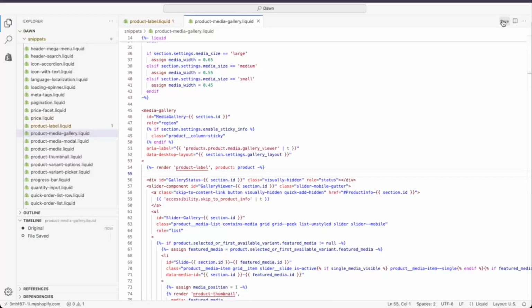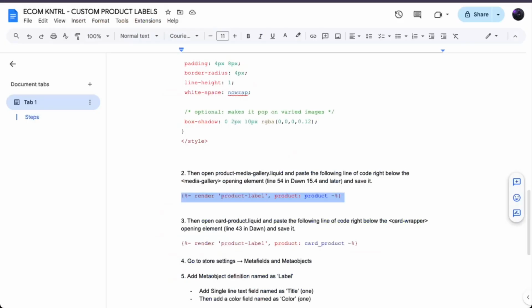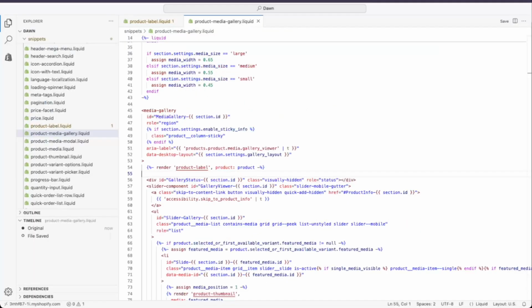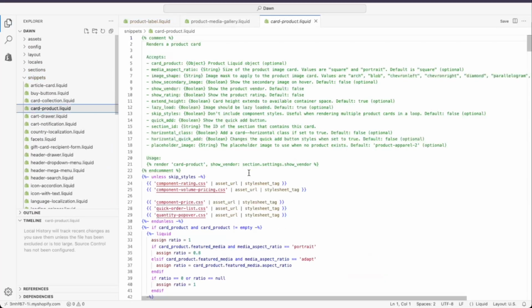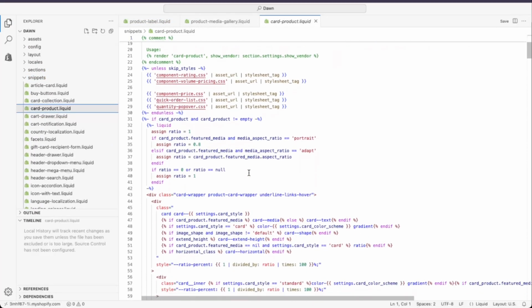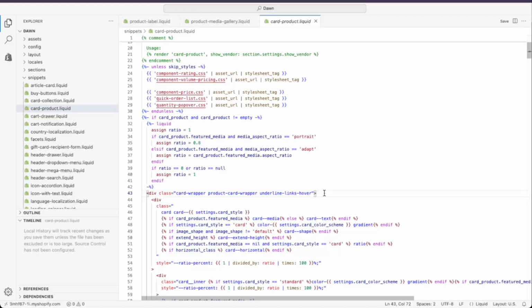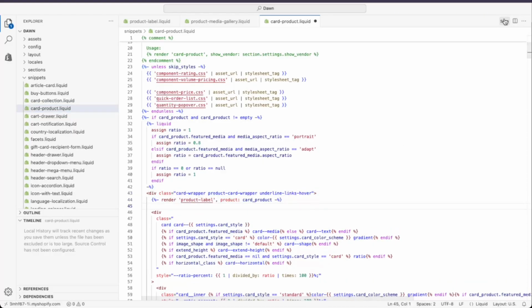After that, we'll connect the labels to your product cards so they show on collection pages as well. Go back to the reference doc again, copy the next line of code for step 3, then in Shopify's code editor, open card product.liquid. Paste the line of code into that file where the reference indicates and save again.